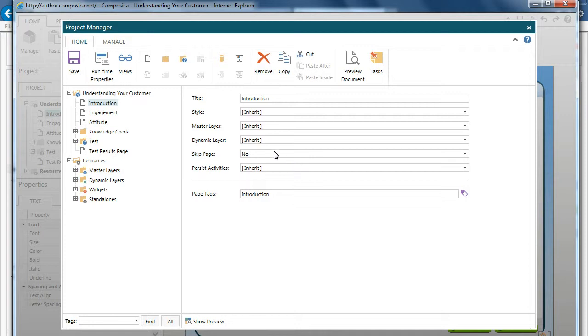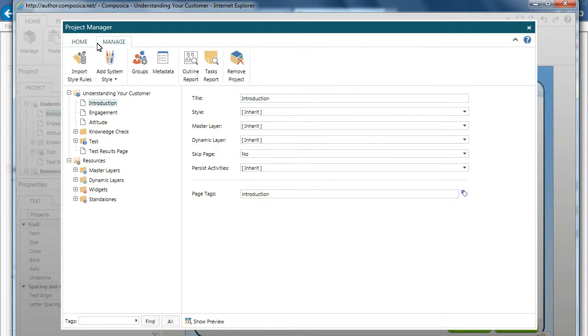This video provides an overview of the Project Manager. Specific features within the Project Manager seen in this video may be covered in more detail in other tutorials. In the Project Manager, we have access to the Home ribbon and the Manage ribbon.